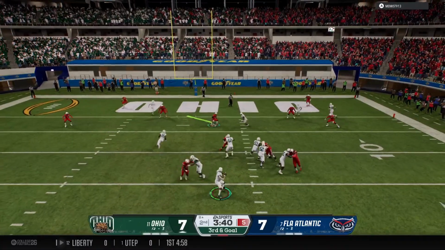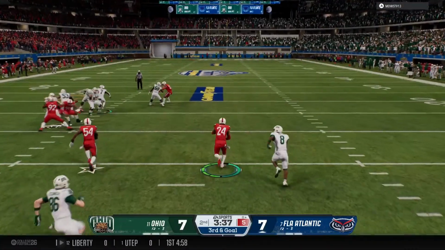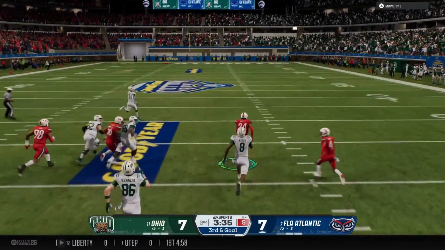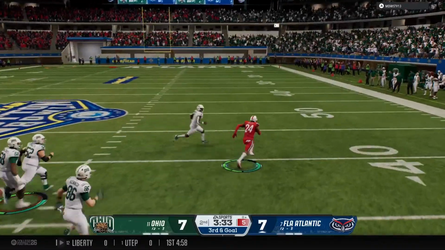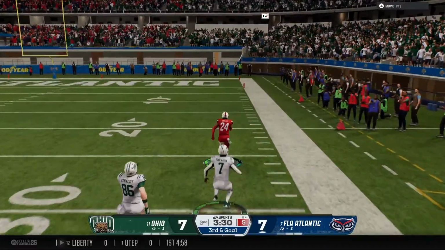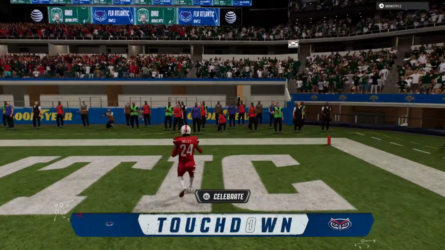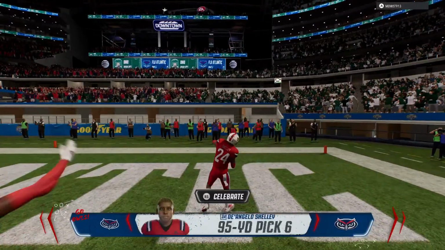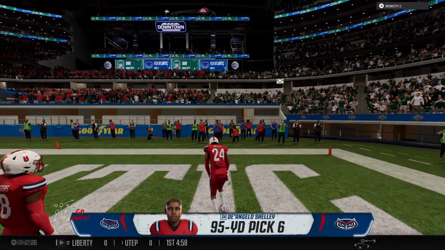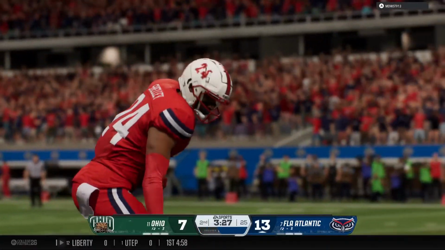Out of the gun now on third down. Looking to the end zone. Oh, it's picked off. What a play. 30. Inside the 10. Touchdown, FAU. A defensive score in this playoff game. Wow. They have taken the lead in this semifinal game.